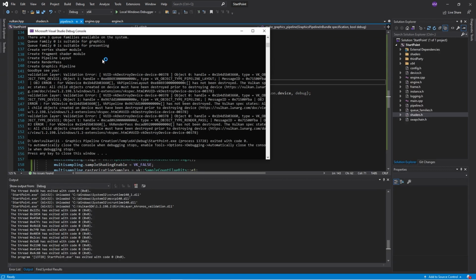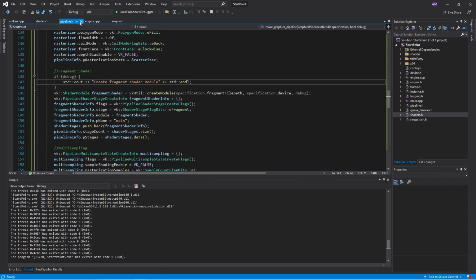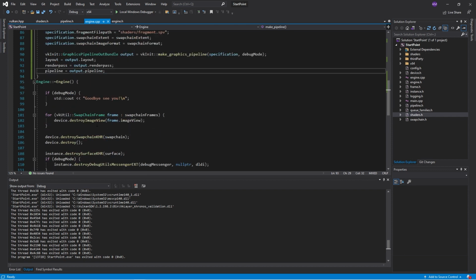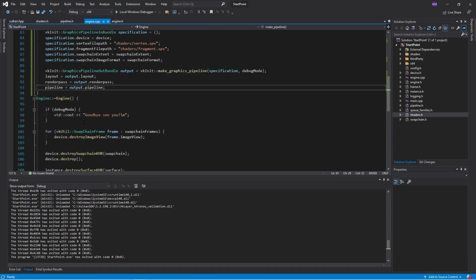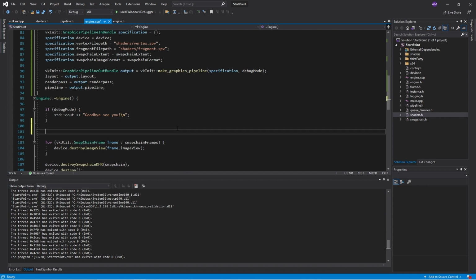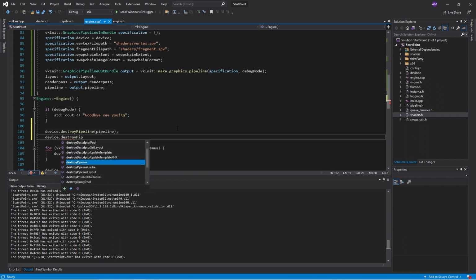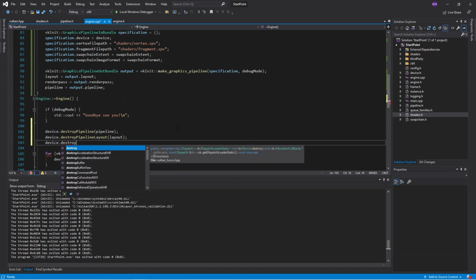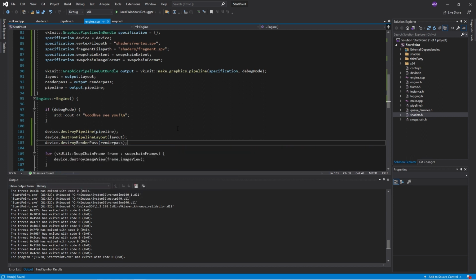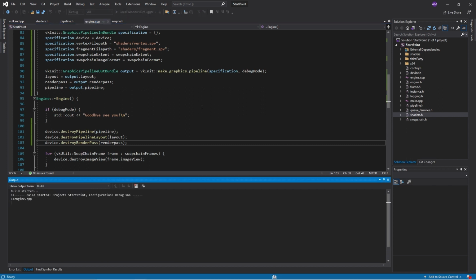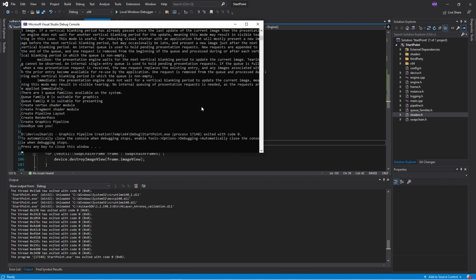Okay. Right, so we've created everything, goodbye, see you, and then it's complaining that the objects have not been destroyed. Yep, that makes sense. So let's go to the cleanup function, and we'll just do these in any order at all. So goodbye, see you, and then we'll go. Okay, so now we're destroying them. Let's give that a go. And there we have it. We've run it. We've created everything. We're seeing no errors. It's excellent.